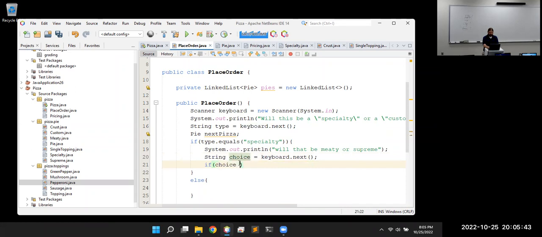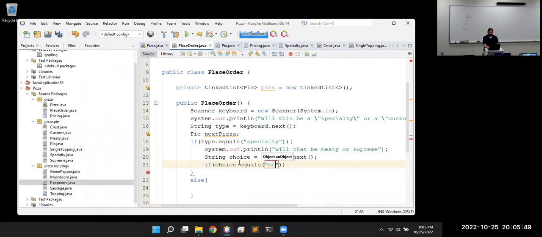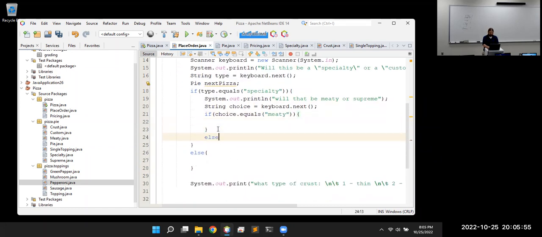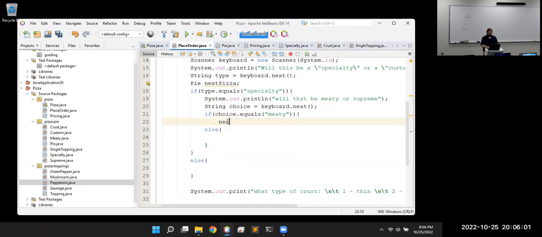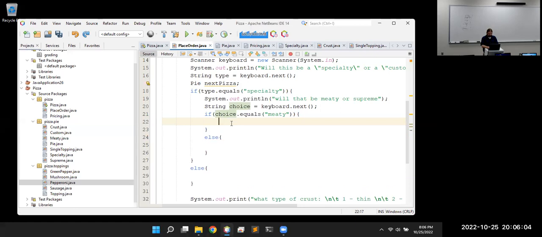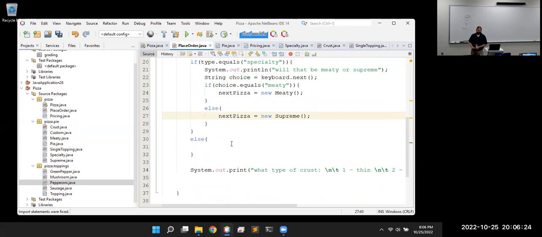And if choice equals either one, meaty might be a little shorter to type. Otherwise, if it's meaty, then next pizza is going to be a new meaty. Else next pizza is a new supreme. And do the imports for those.